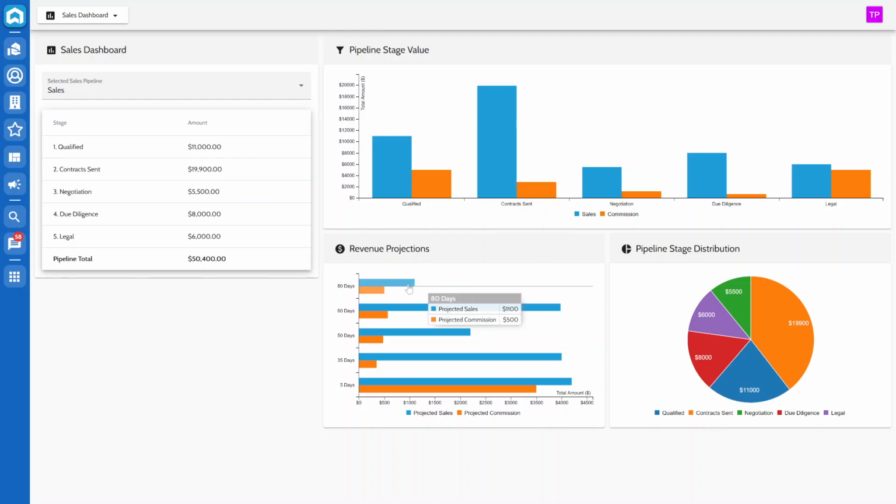And here it does the projections. So in 80 days, the projected commission is 500 and 1,100 for total sales. And this is calculated by adding up the life cycle days, and then multiplying by the percentage of likely close. This helps you project what your revenue is going to be into the future.